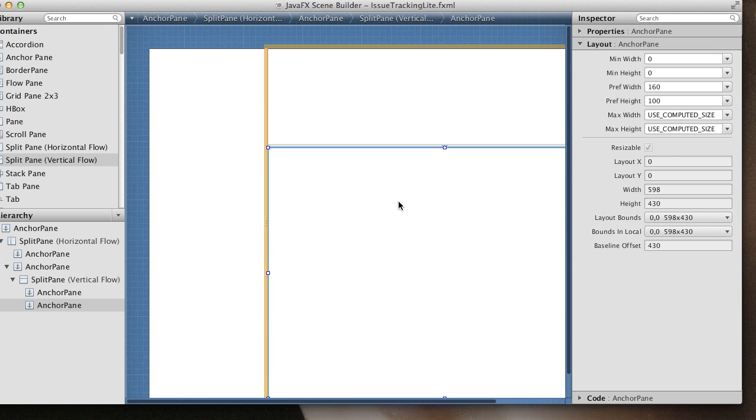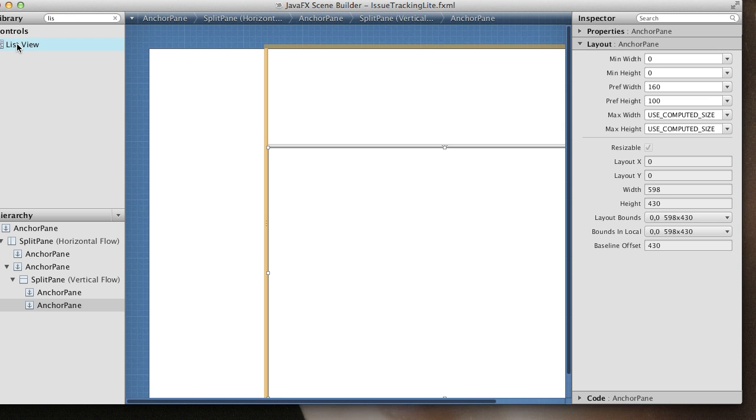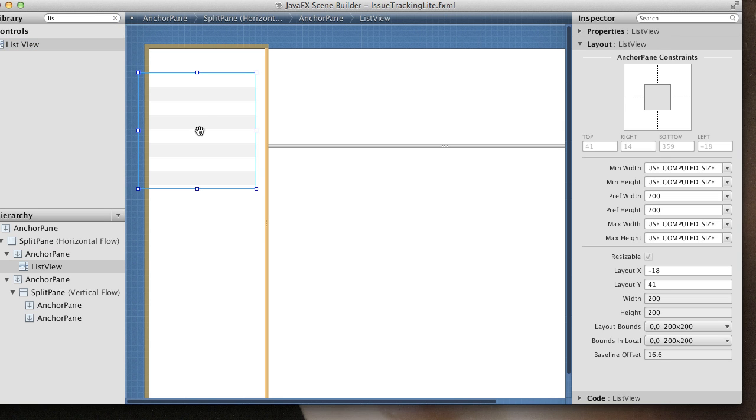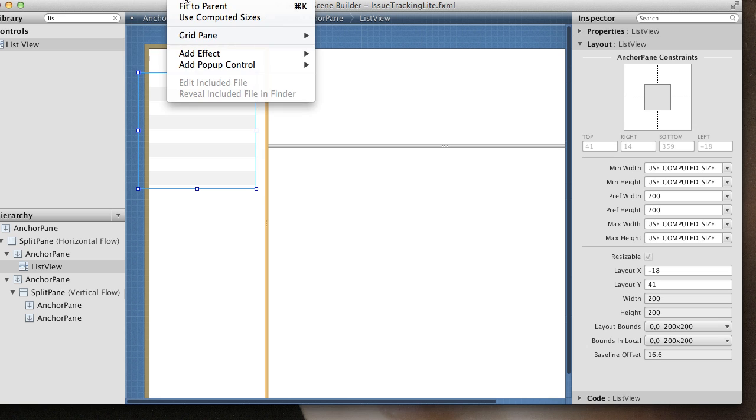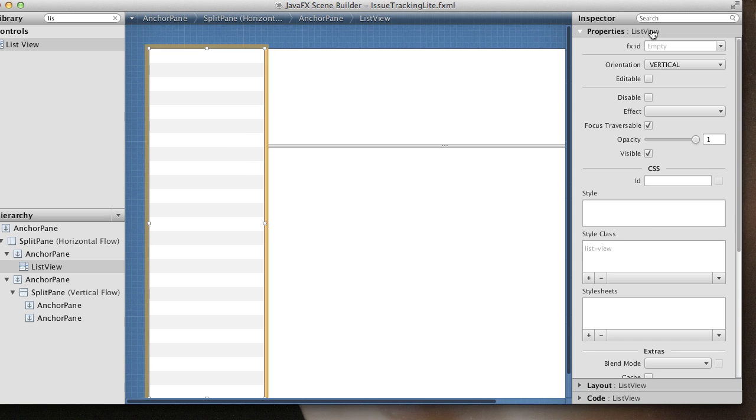Okay, another thing that goes different. Right now we want to bring a list view. So we drag it and drop it, and we ask the tool to fit the parent. In the properties, if you remember correctly, we need to set the ID. Previously, in the other video, we actually needed to type the ID manually.